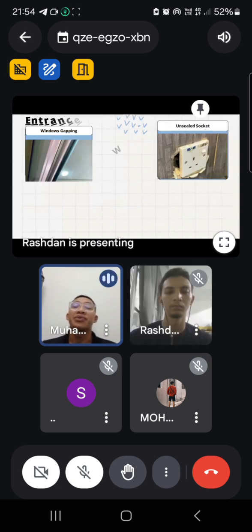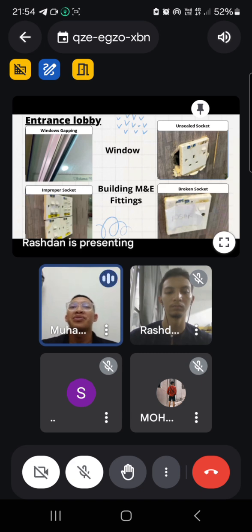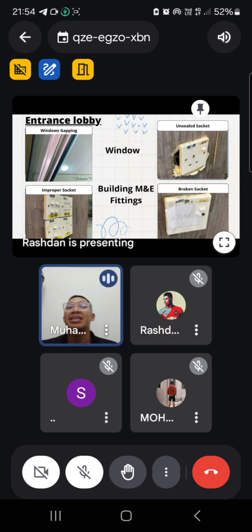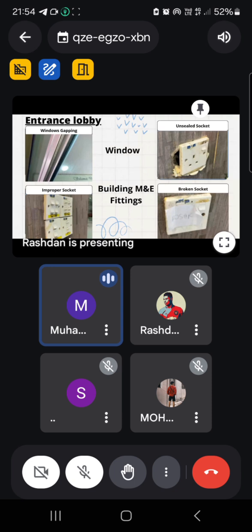Next, we go to the window. The window was gaping. If you see the first picture, it is due to improper contractor work on construction, and we can also make it proper if we repair it.